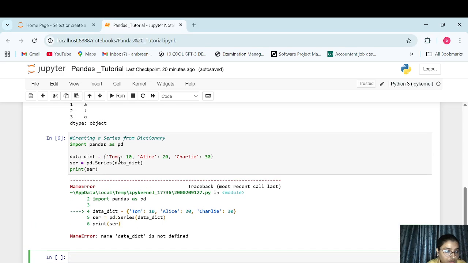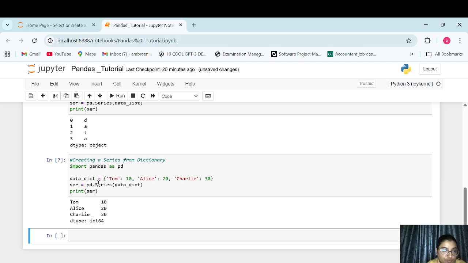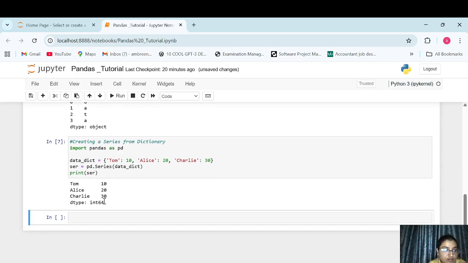Is it not defined? I think it's defined here. Oh, sorry, I have not assigned it. Mistake. Yes, so we have created a series: Tom, Alice, Charlie, and here this is the key, and this is the value. So this is how you will create a series from a dictionary.